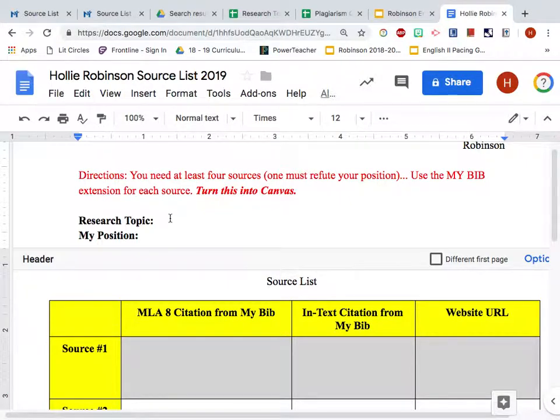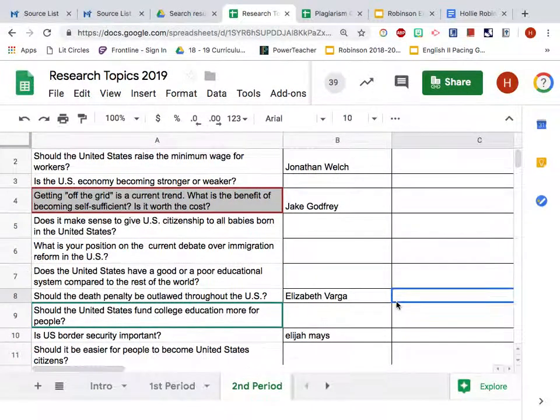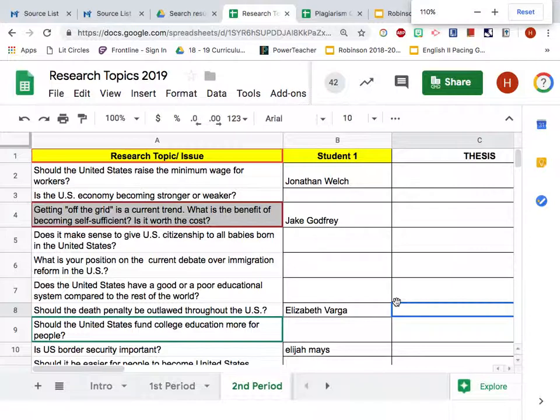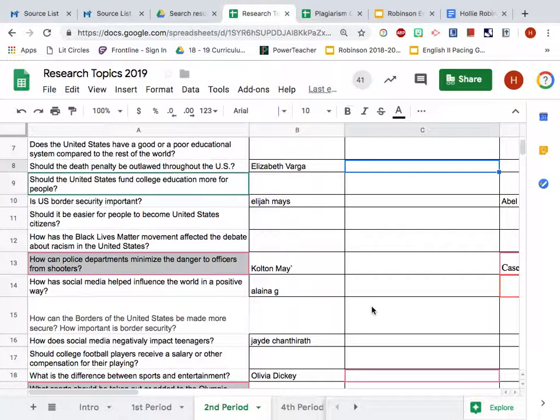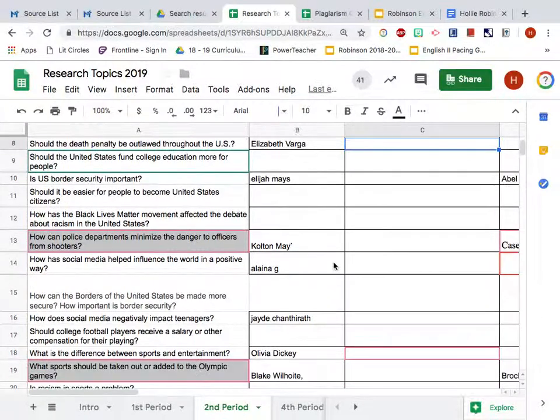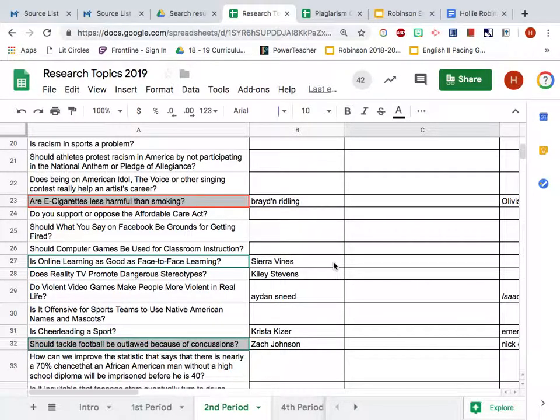Okay? Underneath that, it says research topic. Go ahead and type in what you selected as your research topic. If you don't remember, quickly go back to the form, or I can flip to it and pull it up here. Let's see, second period. Does anybody not remember what theirs was? Just type in the topic that you selected.